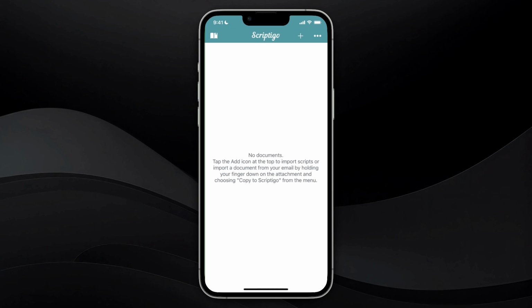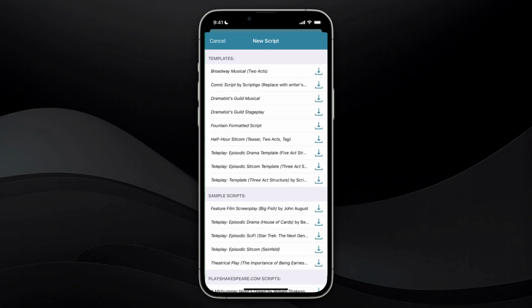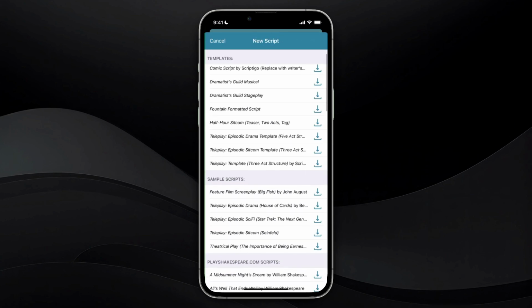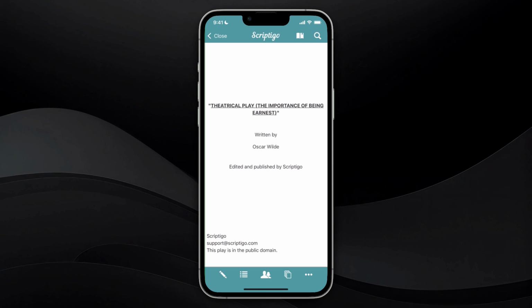So for the sake of this tutorial, let's say that I am the director working with a group of actors on a production of The Importance of Being Earnest, and we're opening in a few weeks. So I'm going to create a brand new script from a template, and I am going to select The Importance of Being Earnest. Once I have that imported, I'm going to tap on it to open it up. Now, of course, you can import whatever script that your theater is using.